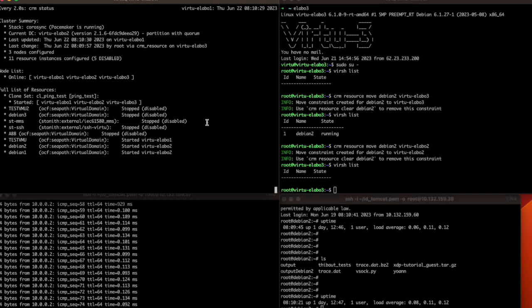So this is the first use case you may have. It's to move voluntarily one VM from one host to another. Usually on a production basis, you will create a constraint and let the cluster deal with balancing.